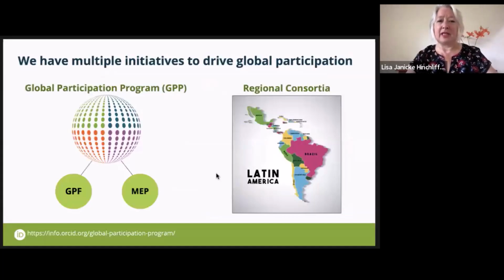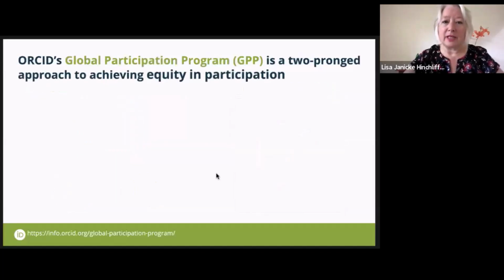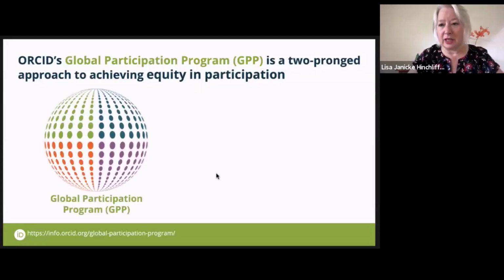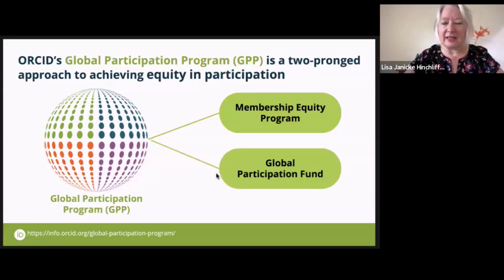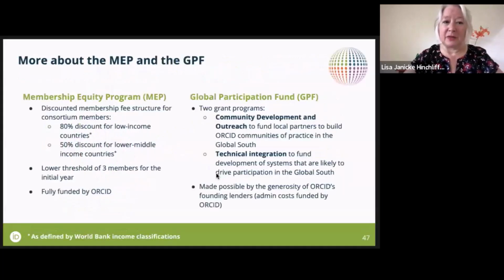We also have multiple initiatives to drive global participation. And 2 of our most recent innovations are our Global Participation Program and our regional consortia. The Global Participation Program is a 2-pronged approach to achieving equity and participation. The Global Participation Program has a membership equity program to address issues where we don't have equity globally. And the second is our Global Participation Fund. Let me unpack each of those for you.